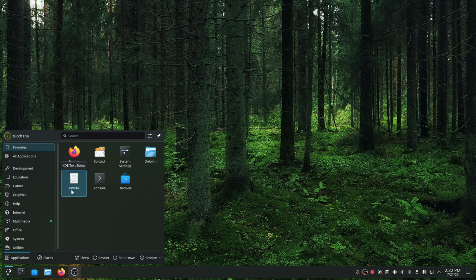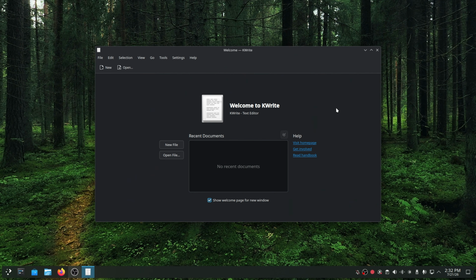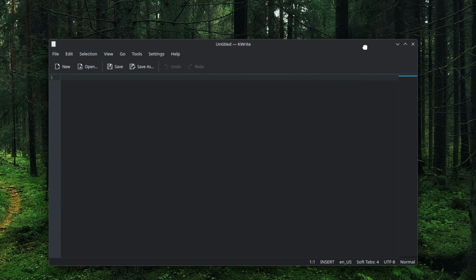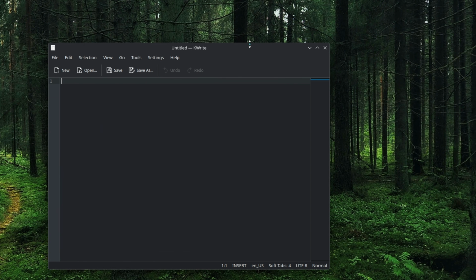I think it's KDE text editor. Okay, yeah, welcome to KWrite, new file. Okay, I can make this smaller by just doing this.